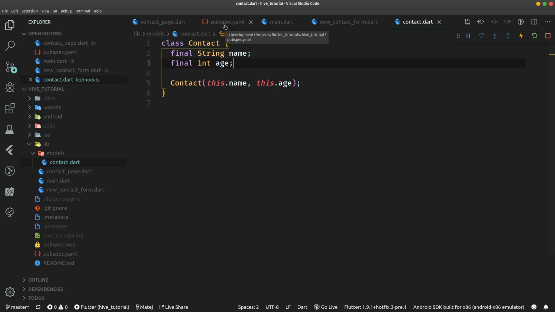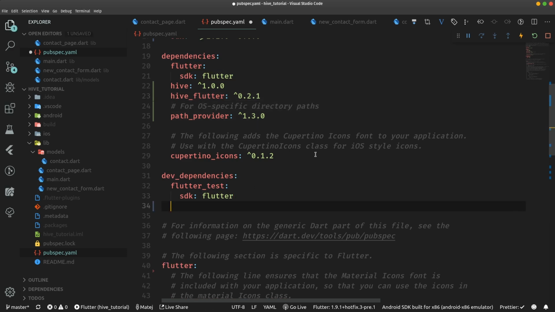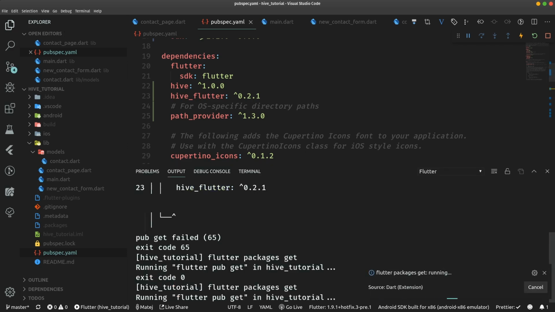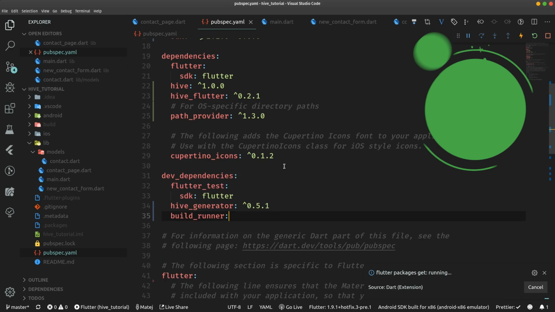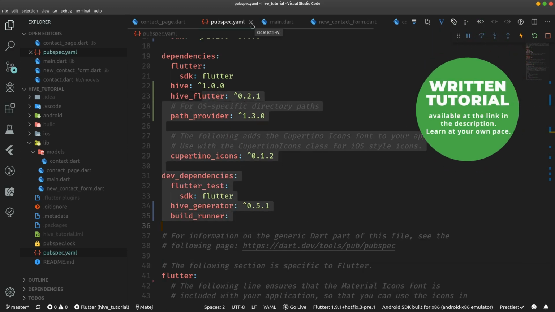And the type adapter generates some code in order to store this contact in the database. And in order for the Hive library to generate code, we need to add a dev dependency to Hive generator, and also obviously to the build runner so that we can kick off the code generation process. Now, once we save pubspec YAML, we have all of the dependencies in place, so we can start working on Hive.